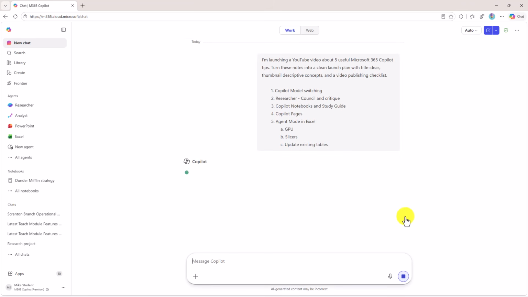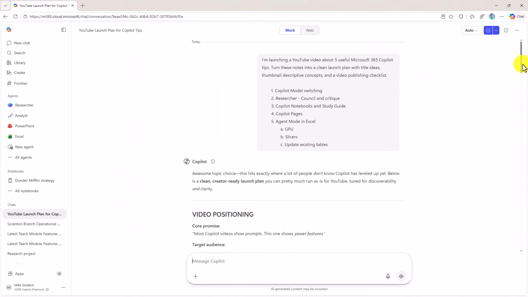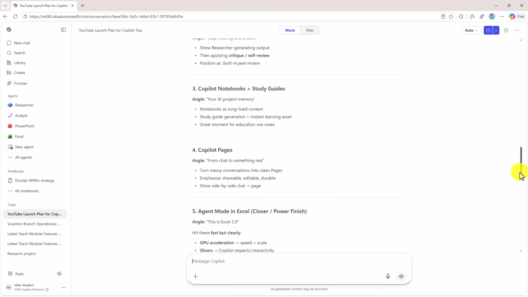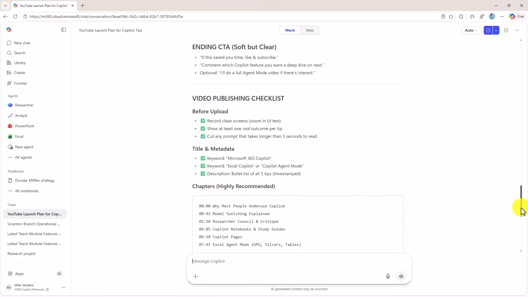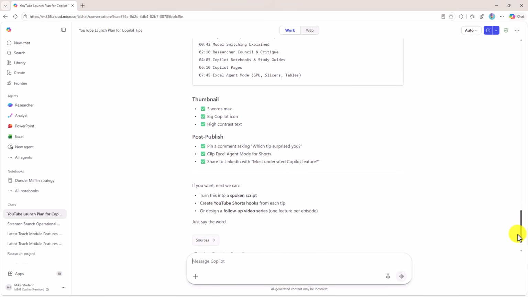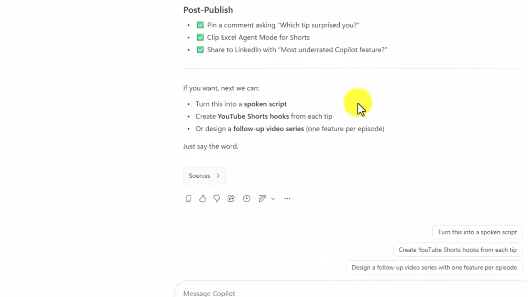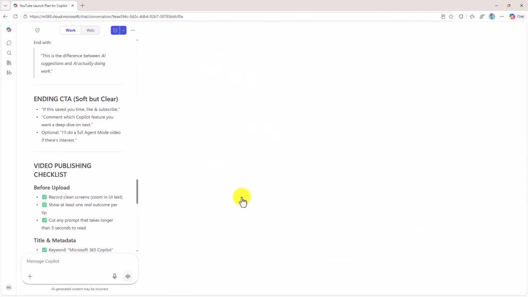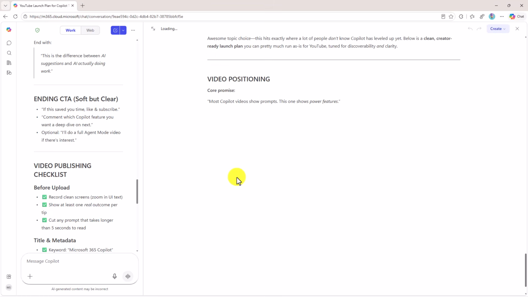So first, it's going to give me the answer right here in Copilot Chat. So it's going to write up this. We're just going to speed ahead. Okay, Copilot has a lot of good information, positioning, title ideas, all this good stuff that I asked. Down at the bottom, it has this video publishing checklist, etc. So what I'm going to do now is there's this button right here, Edit in Pages, and I'll click this. So it will take all the content from Copilot Chat and put it into this Copilot page.